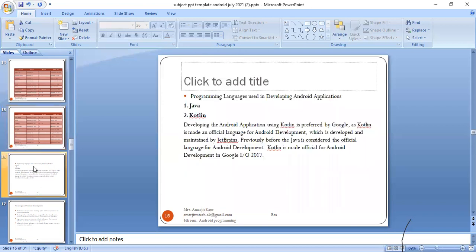There are two languages which are used in Android applications. The first one is Java, and the second one is Kotlin. Developing Android applications using Kotlin is preferred by Google. Kotlin was made an official language for Android development, and it is developed and maintained by JetBrains. Previously, Java was the official language for Android development, and Kotlin was made official for Android development by Google.